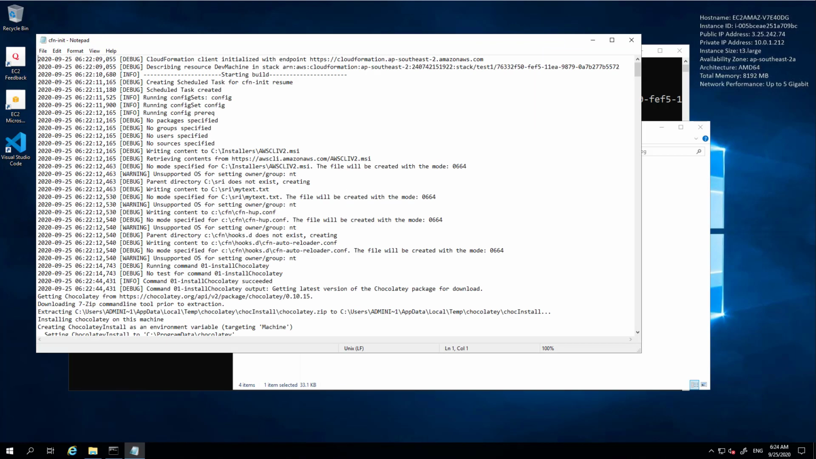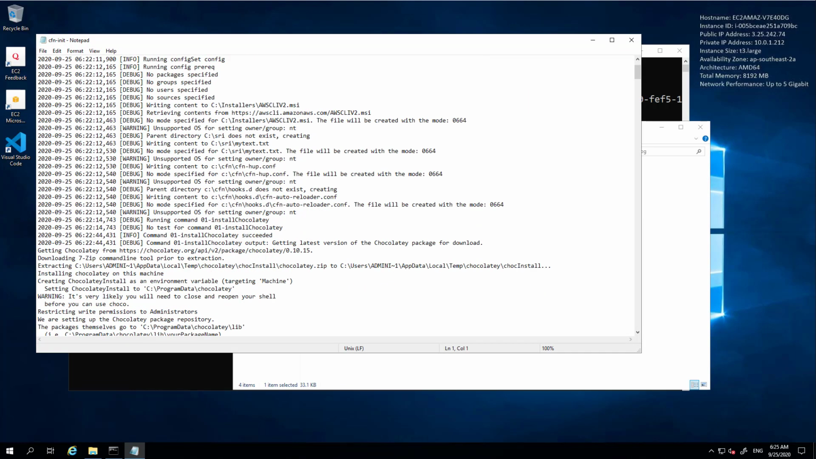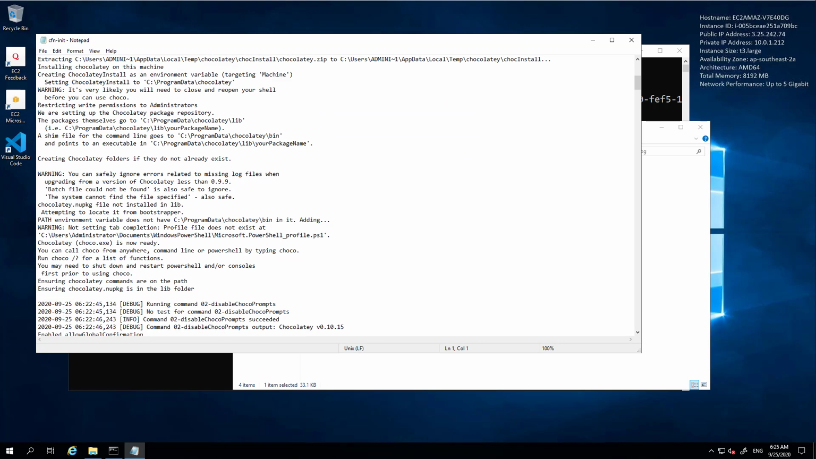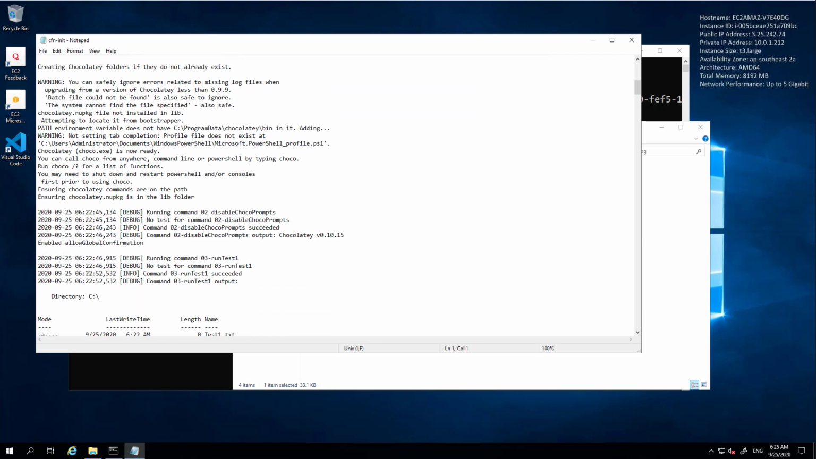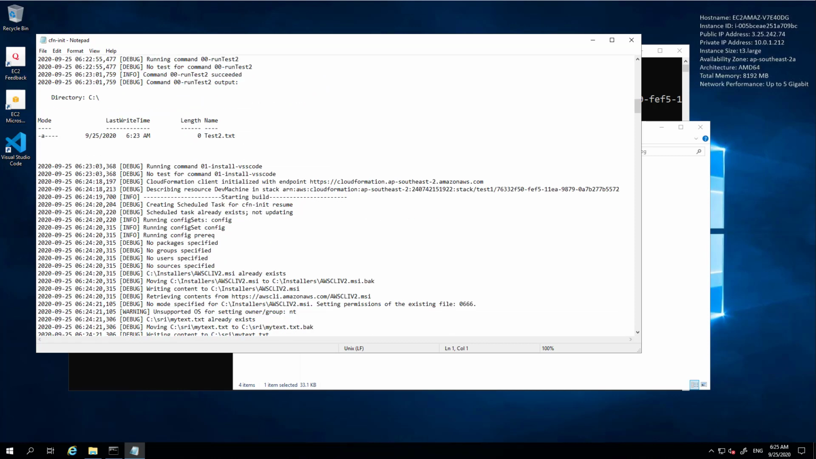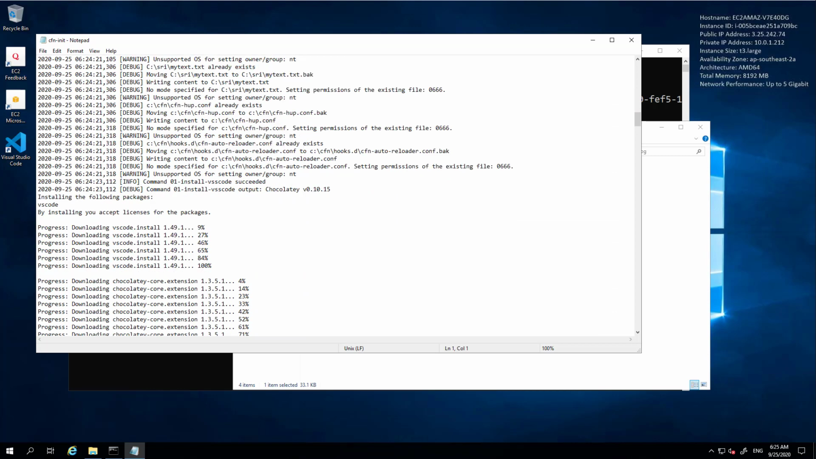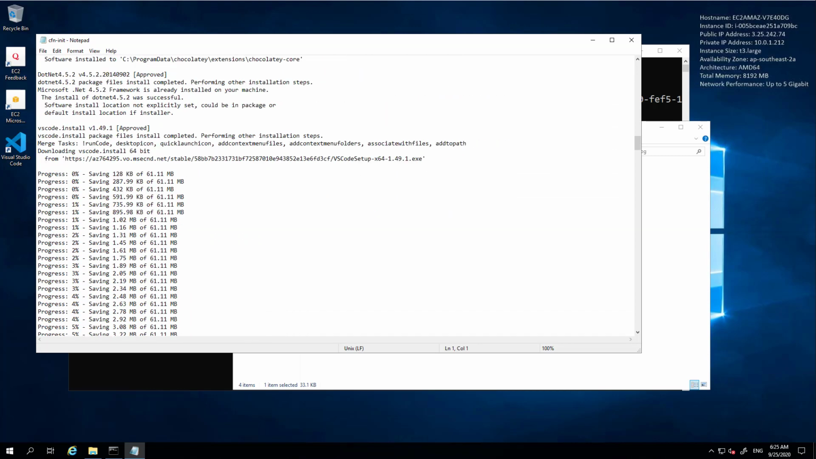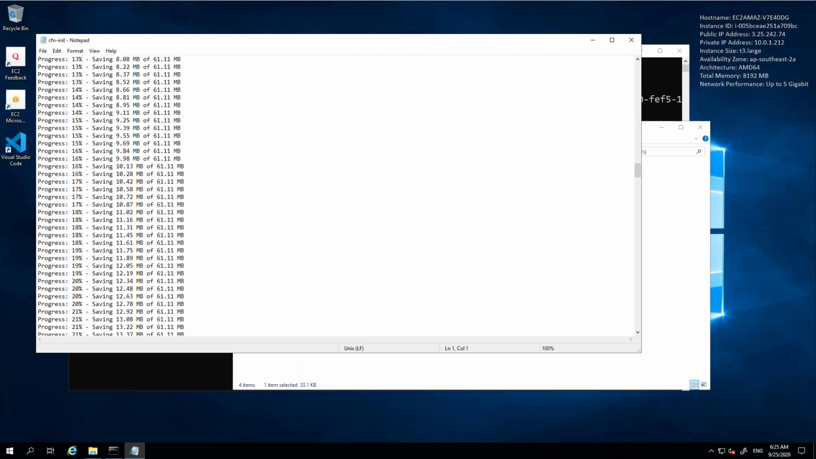So if I go into this one, you can see some of the configurations that it has run. It's installed the Chocolatey, which is successful. And it has created some files, all good. Moving into one, that's also good. Some installation of VS Code, that's also successful. And it's running some of the installation.